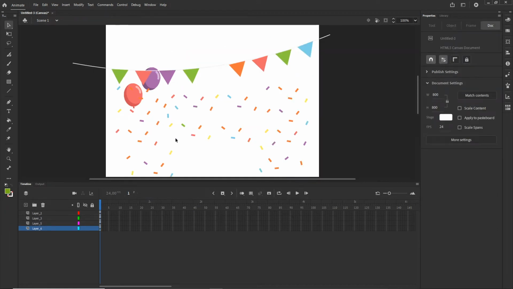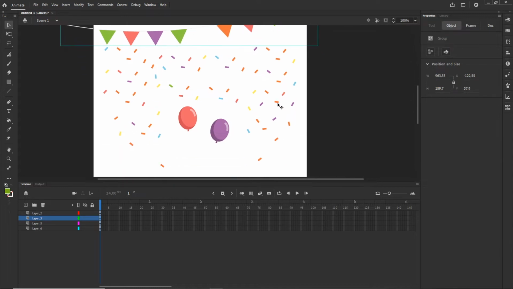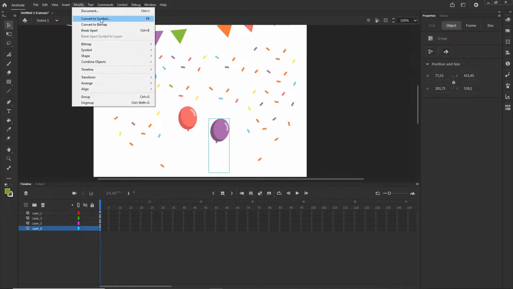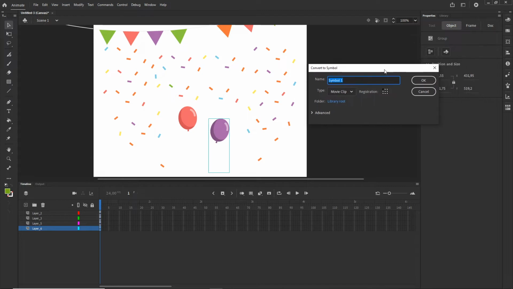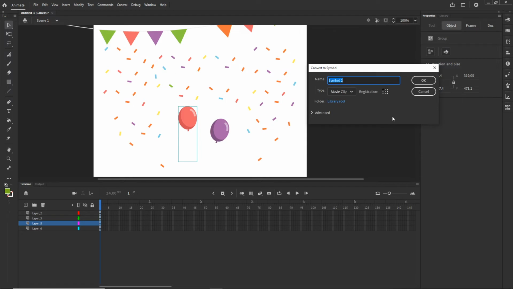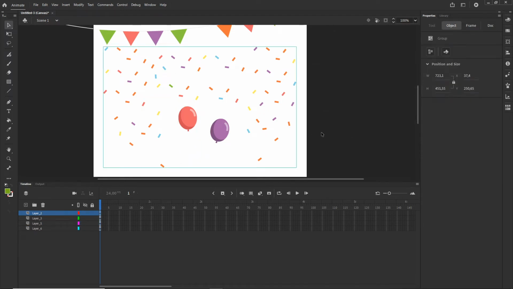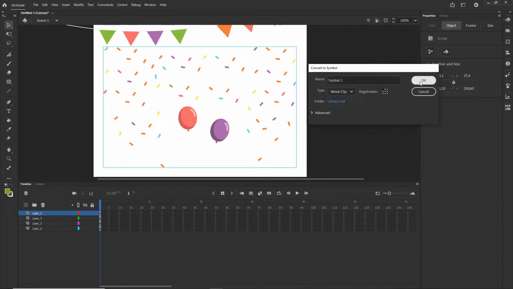Also right now we have 4 layers. Two of them are these balloons, one of them is this particle, and one of them is this one. So right now I'm going to convert these balloons to a symbol. I'm going to click on the balloon, go to Modify, and go to Convert to Symbol. We need to do this to be able to animate this, and this is going to be symbol 1. I will click on this one, and with shortcut F8 this is going to be symbol 2, and I will click on these particles, F8, and this is going to be symbol 3.